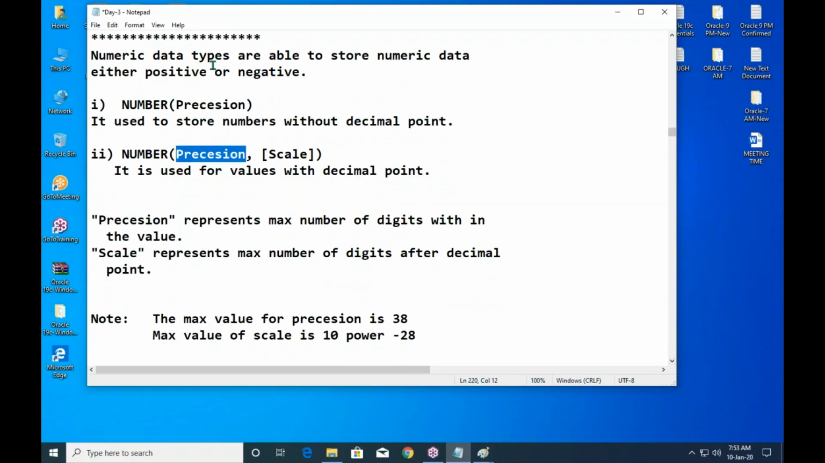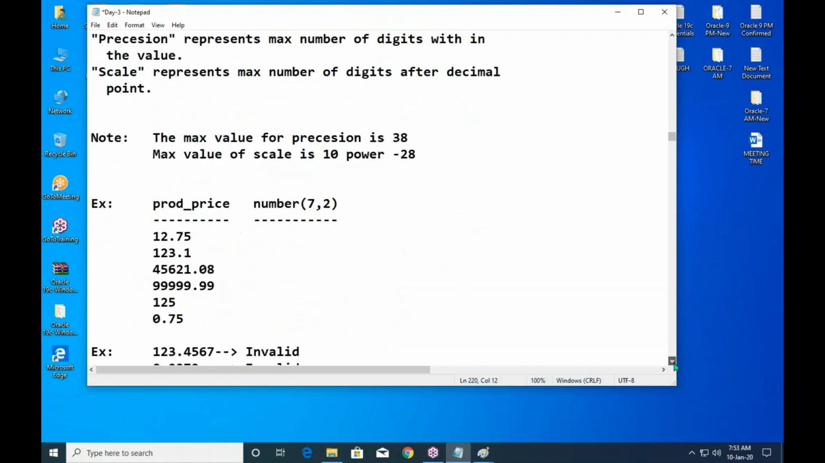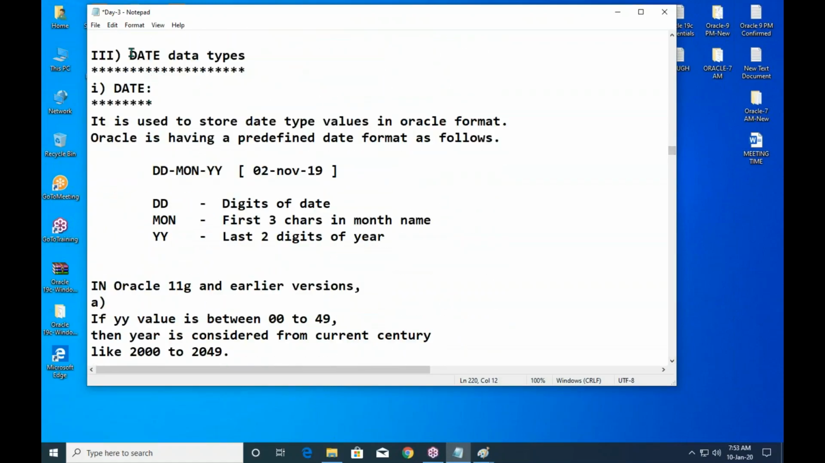So numeric data types are useful to store number type values with or without a decimal point. Next one, date data types. There is only one data type, DATE, to store your date values. Oracle supports a specific date format, that is DD-MON-YY. DD means date digits. MON, the first three letters of the month name. YY, the last two digits of the year.